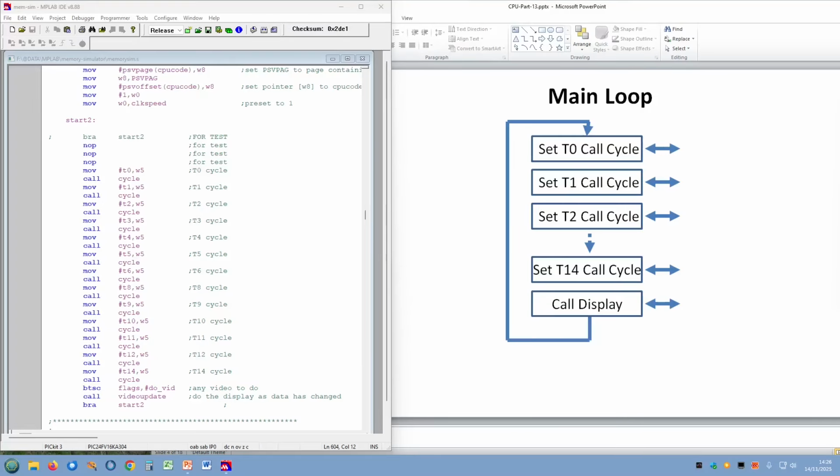And if we look at the main loop, that sets the T states and goes round and round. So we'll set T state 0 and then call a subroutine called cycle. And then when that returns from there, we do T state 1 and call that subroutine again. And T state 2, call it again, and so forth down to T state 14 and then call the subroutine again for the last time. And if the display needs to be updated, it will call the display, and that's another subroutine. We'll go through these subroutines shortly. And once it's done that, it just loops back round to the beginning. And that will be one instruction cycle, so that's one CPU instruction would have been performed there.